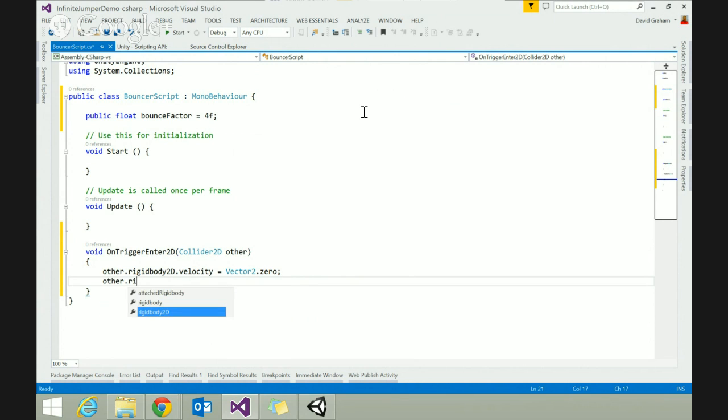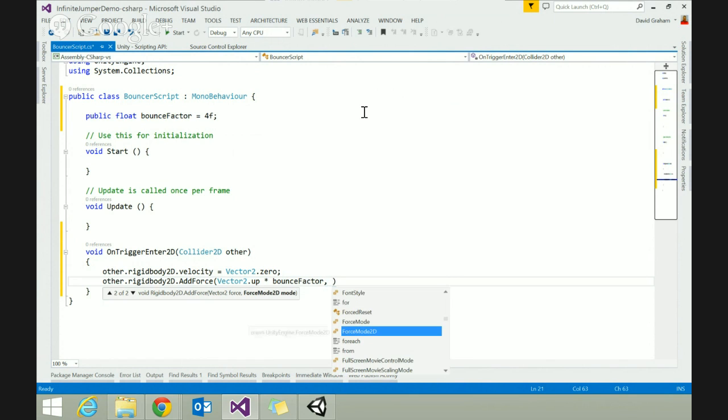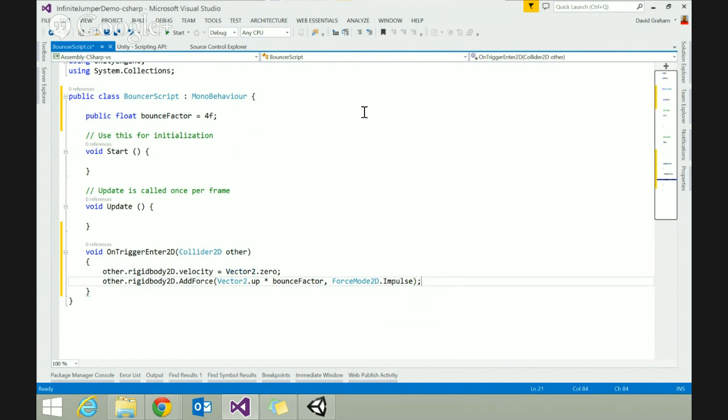Other, that rigid body 2D, add force, Vector2.up. They give you these handy little things. You know you want him to go up. Remember I told you up is positive in the y-axis, so we don't have to really think about it. And then we want him to go up by a factor of whatever we set in the bounce factor. And in this first mode, impulse, let's just not worry about that right this second. Can we agree on that? It can be a short burst, or it can be a sustained force, and there are different ways you can handle that. So we need to save the script.